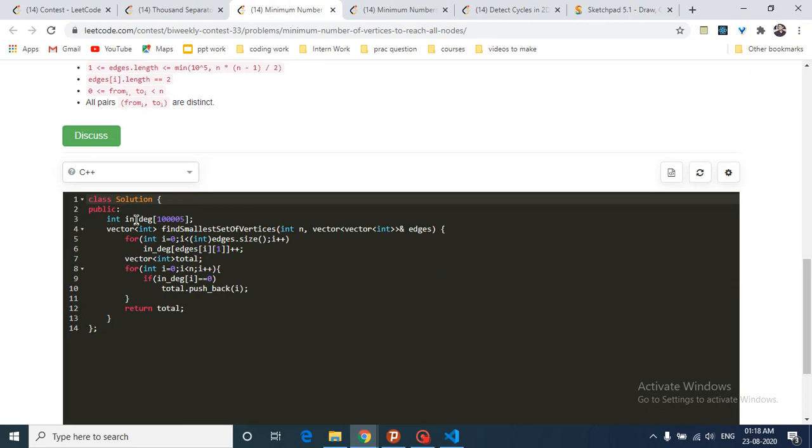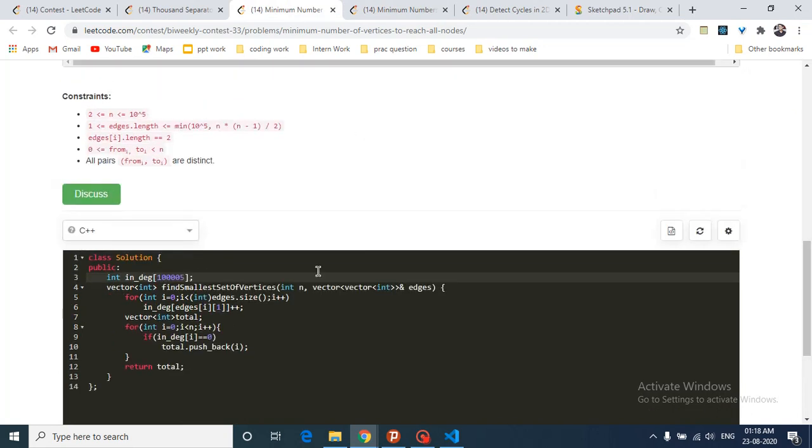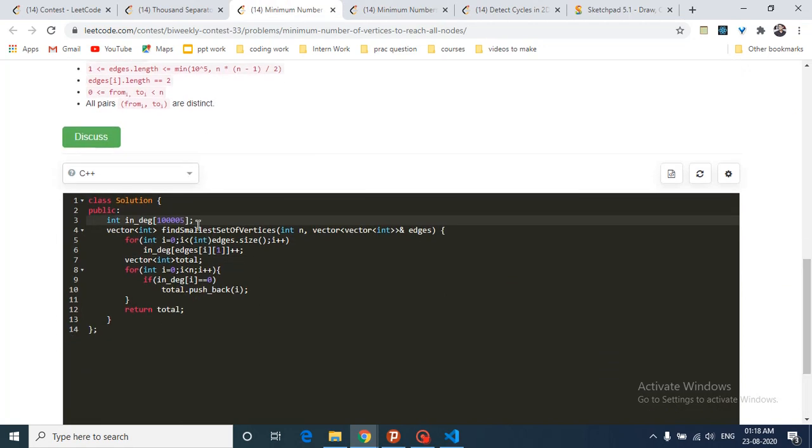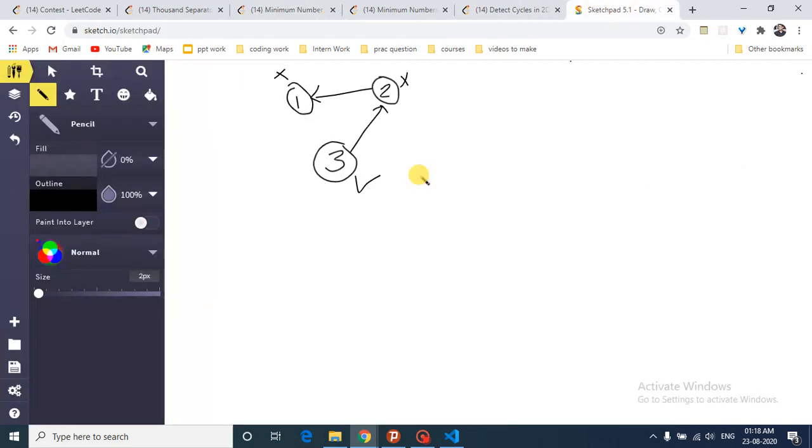You make this array global of n degree because the size is 10 to the power 5. You can also make it of size n. Then in degree, because there's a directed edge, the edge is given in the form of, like, there's an edge from 2 to 1. So which means that if there's an edge from 2 to 1, then 1 has some in degree.